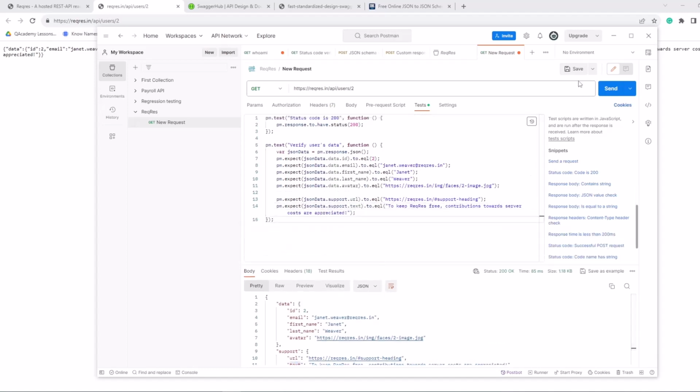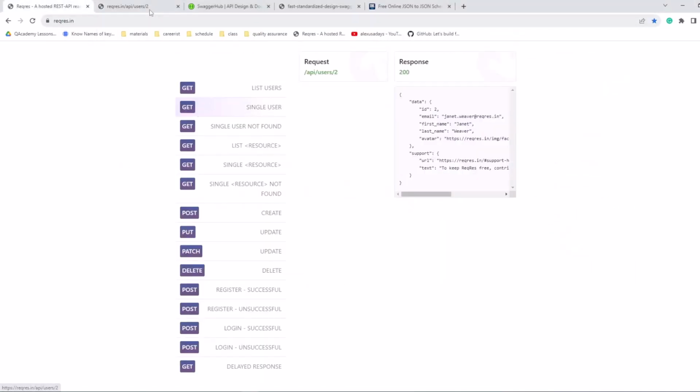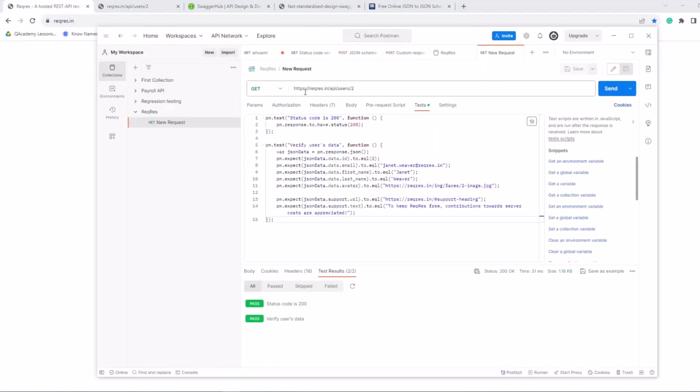Okay, so let's save it, run a request, everything passed. So user data is correct, status code is correct. Perfect. Also, let's name our request. So a single user. The request that we're doing now, we're getting a single user, right? So let's rename this and name it get single user. Okay, send it out. Perfect.